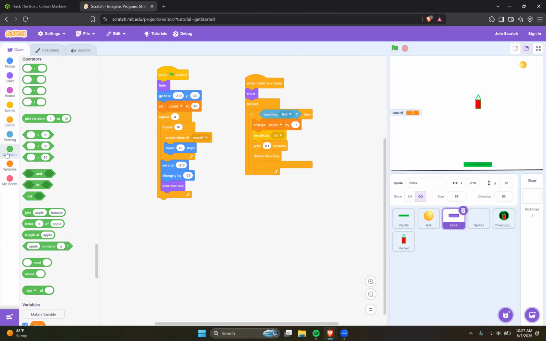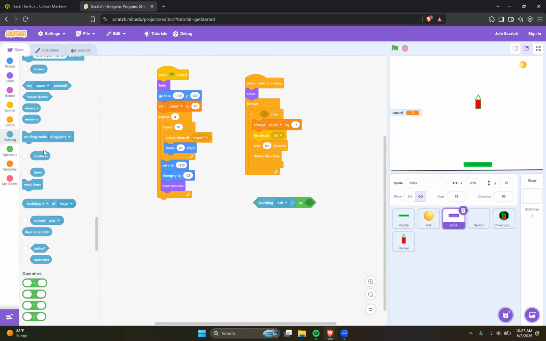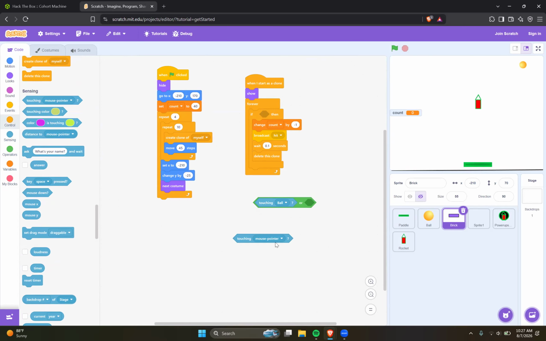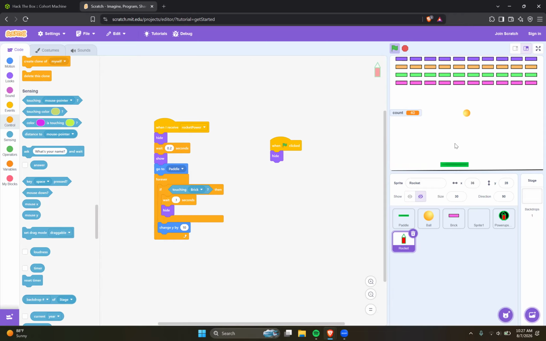So let's do an or. If touching ball or if we're touching the rocket, we'll run the same code. I don't think we need the broadcast hit now that I think about it. Let's go back to this rocket and get rid of that. Okay, I think this should work. So let's do it.